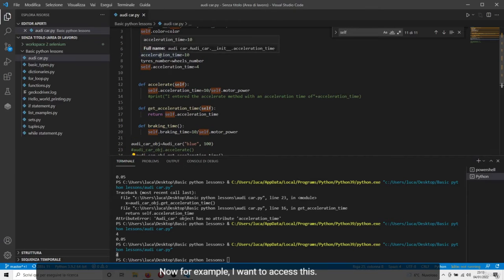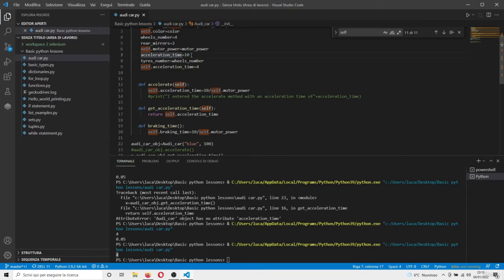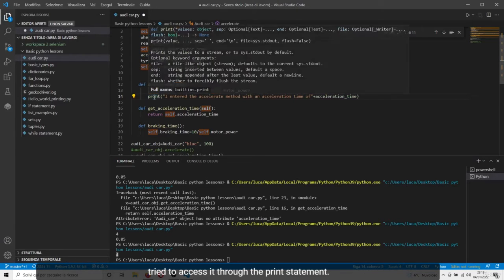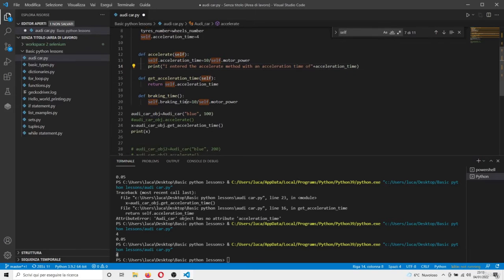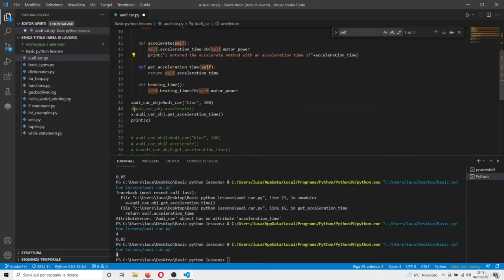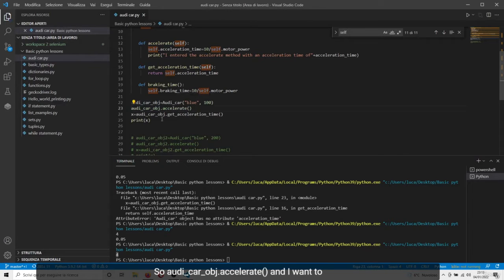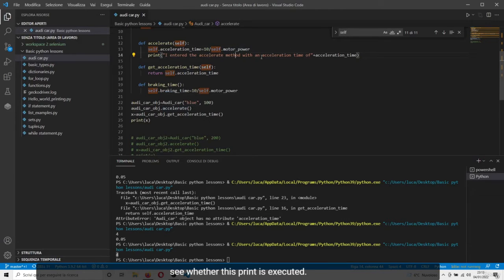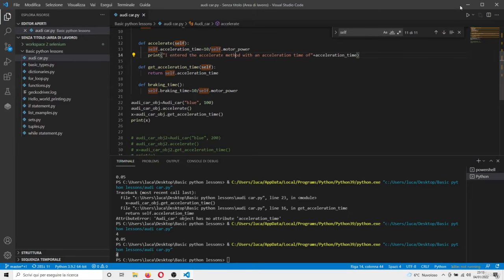Now, for example, I want to access this variable, and I try to access it through the print statement. So I call this method, audcar object.accelerate, and I want to see whether this print is executed.